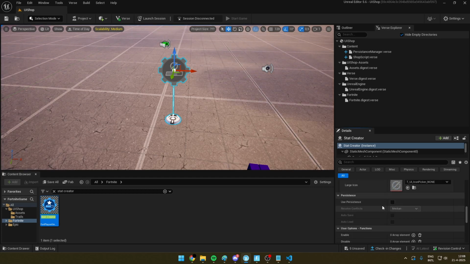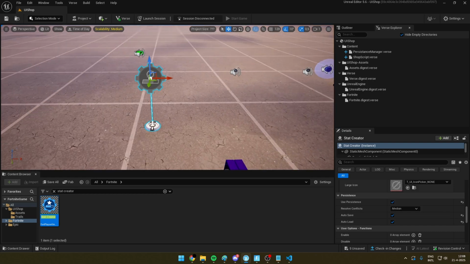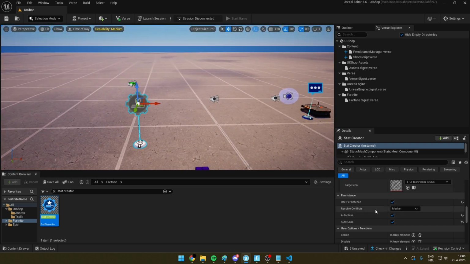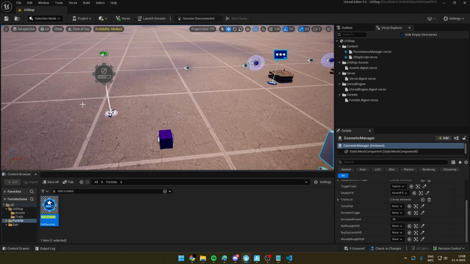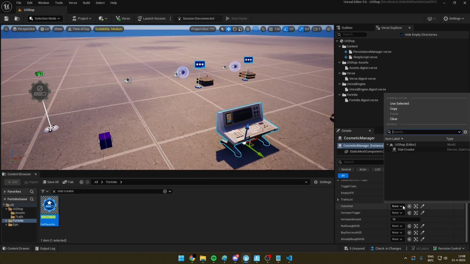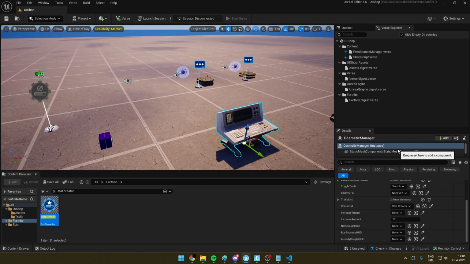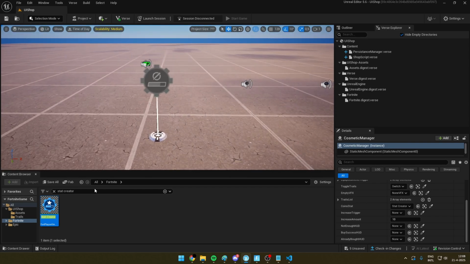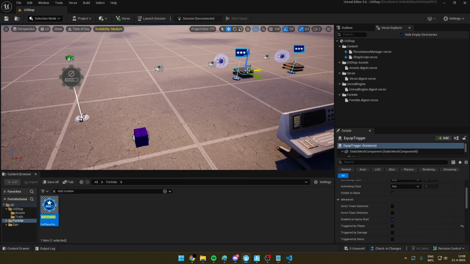You can change the icon, but we don't use it, and just turn on the persistence, so players' trills can be used in the next one. Their coins actually, I mean the coins. So just select the stat creator. Then we're going to add a trigger. Actually, we can just copy this one.